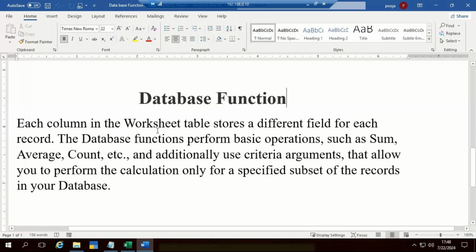Each column in the worksheet table stores a different field for each record. So the database functions perform basic operations such as sum, average, count, etc., and additionally use criteria arguments that allow you to perform the calculation only for a specified subset of the records in your database. So it will reduce the formula by using the database functions. I'll give an example now. If you don't understand the meaning, let me know.